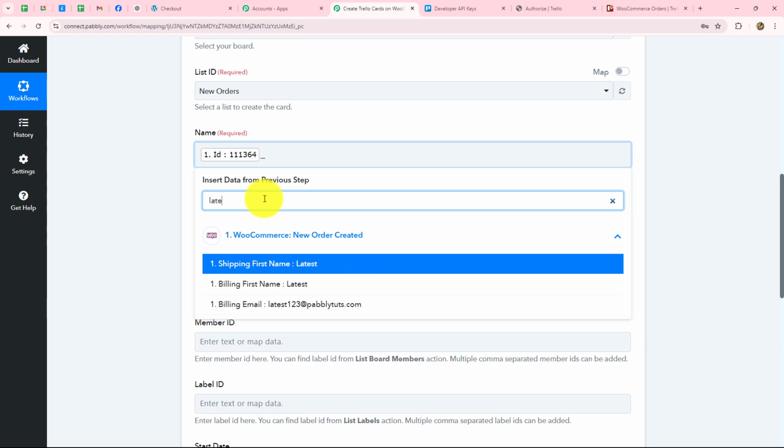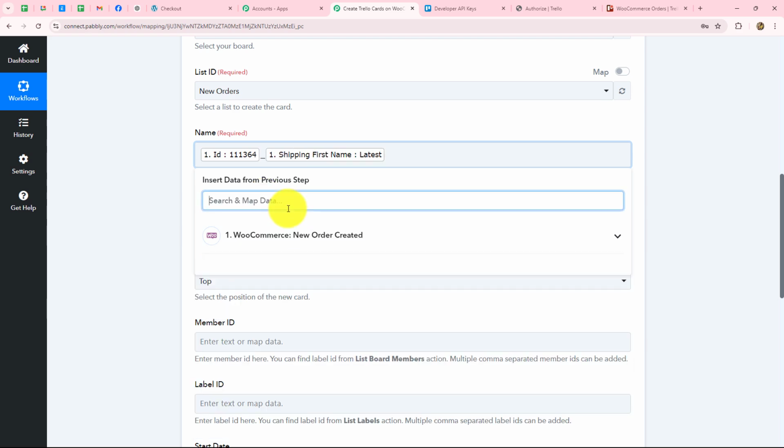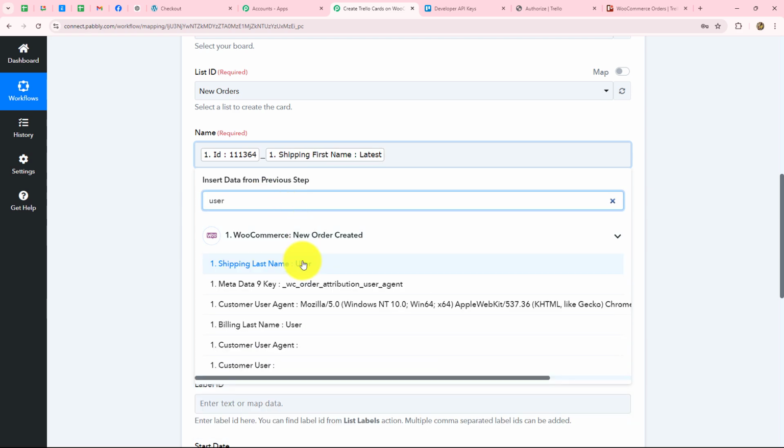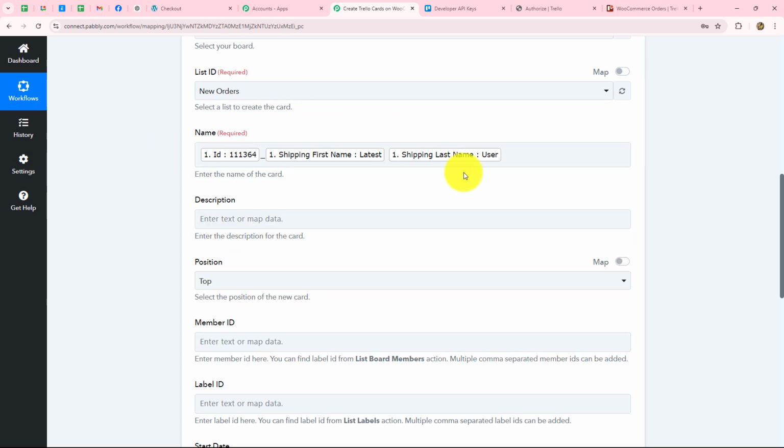Now along with this ID, I'm also going to map the name of the customer. So the name is latest customer. I've mapped the first name, then I'm going to map the last name as well. So here we have the combination of the name and the order ID as the name of the card. And now because I have mapped all these details, automatically each of the details is going to be replaced with the new detail of that new order. And in this way we will simply automate the entire process.